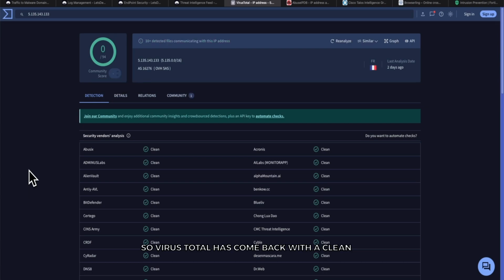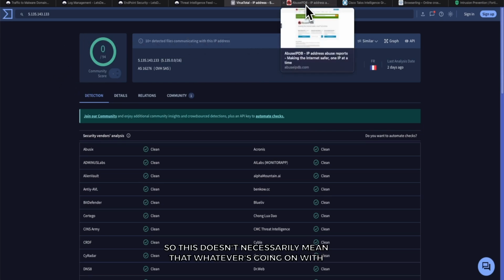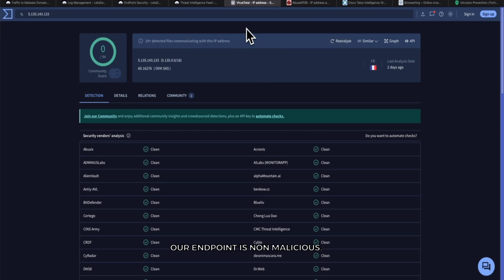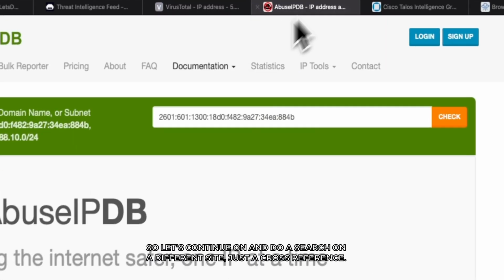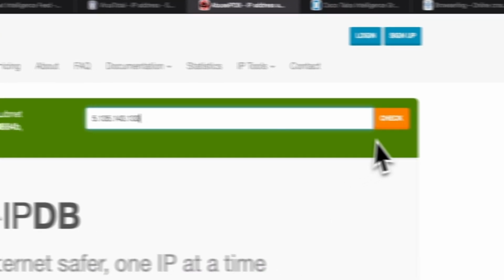All right, so VirusTotal has come back with a clean report saying that the IP address is coming from France and it was last analyzed 2 days ago. All right, so this doesn't necessarily mean that whatever's going on with our endpoint is non-malicious. It still could be bad. So let's continue on and do a search on a different site just to cross-reference.